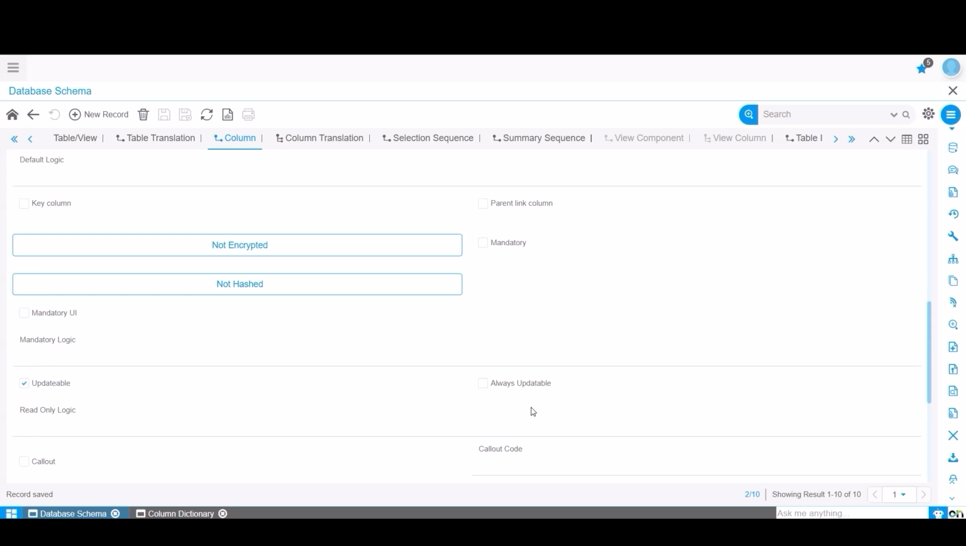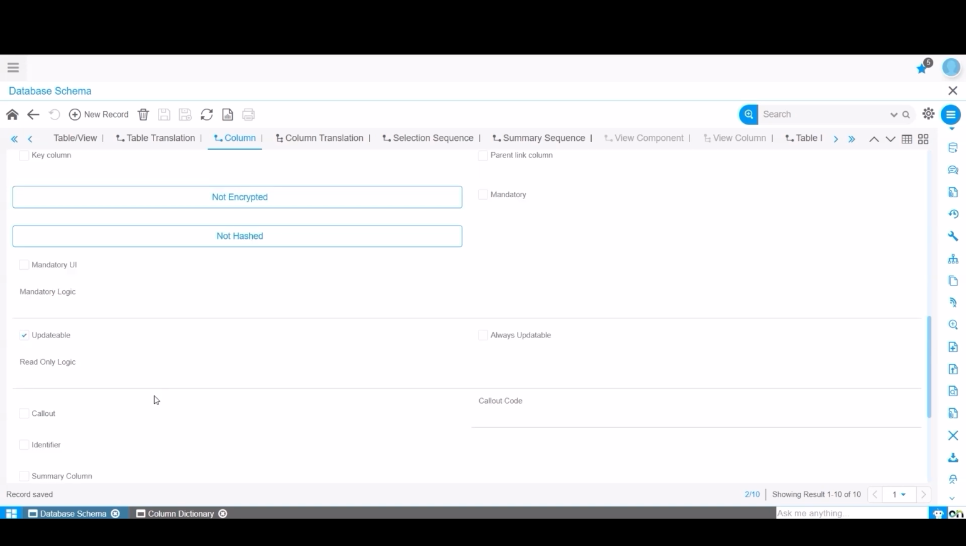Always updatable is used when a window or a tab is frozen after a process. You would tick this checkbox to make a particular field, or column remain editable even after the process has concluded. Read-only logic is similar to mandatory logic. Here, a field will be read only based on certain conditions. Its syntax is the same as mandatory logic. We will understand its syntax later when we create our window.